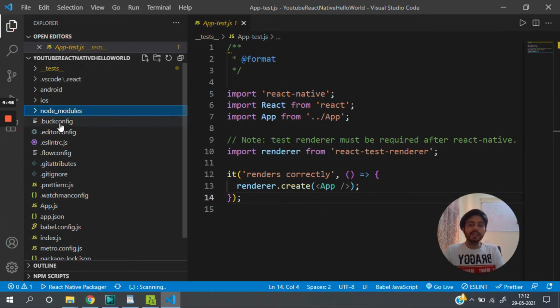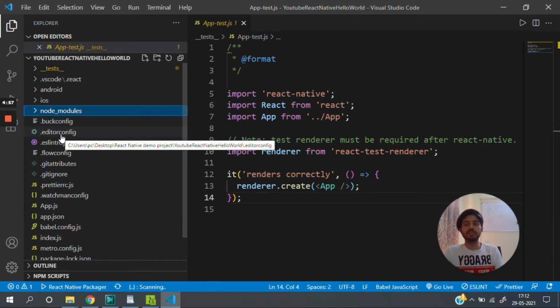Then there are some configuration files. These configuration files are untouchable. We don't need to make any change inside them. So .buckconfig, .editorconfig, nothing to change in these. They should stay as they are, untouched.